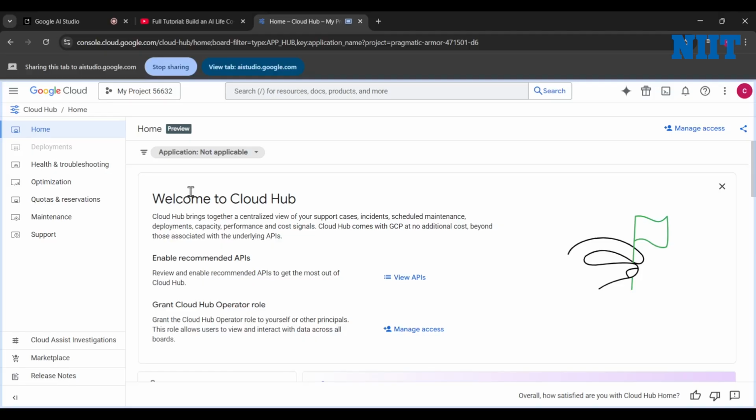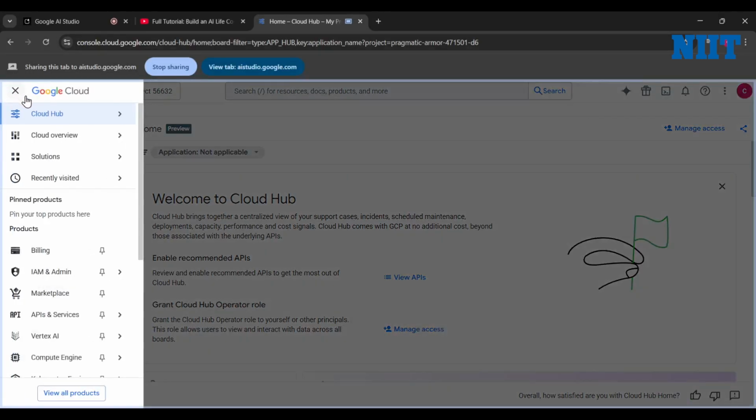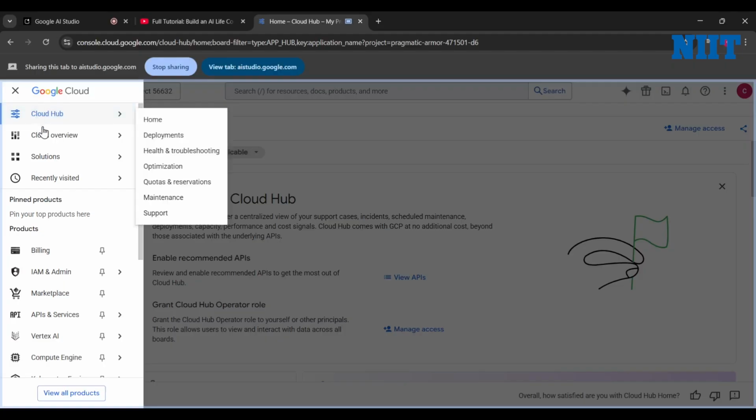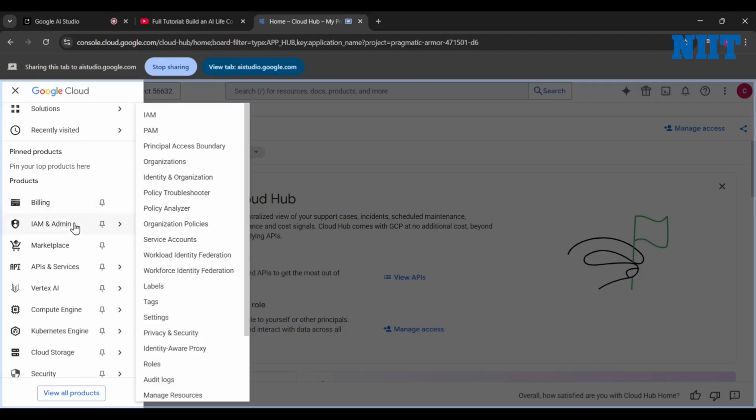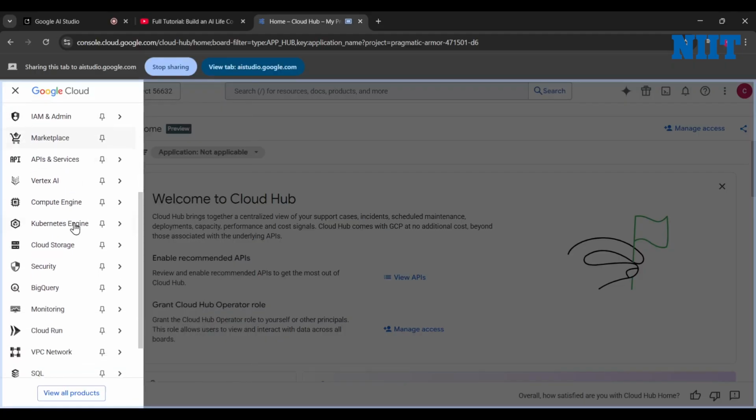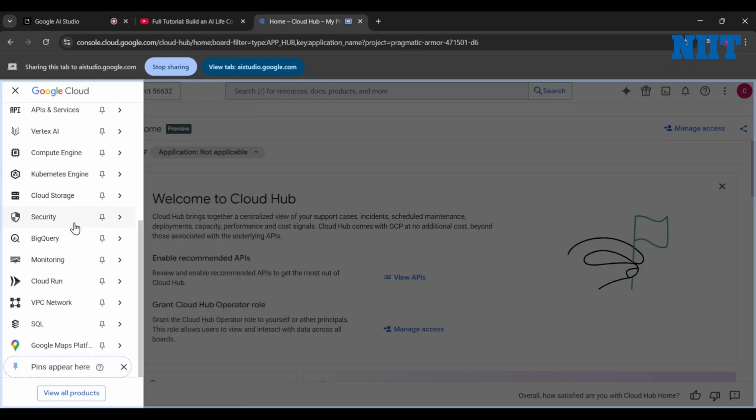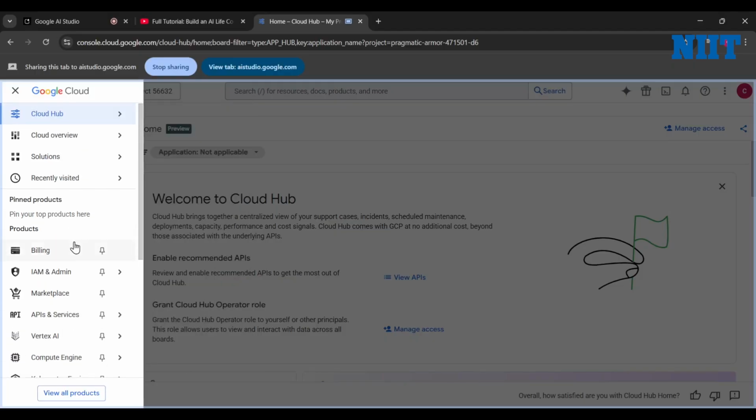How do I get to the API key? Look for a navigation menu, usually located at the top left corner of the page. Click on that and then look for APIs and services in the drop-down menu. I can't find the APIs and services. It should be in the Products section. Scroll down the menu and look for APIs and services. It might be under a heading called Products or similar.